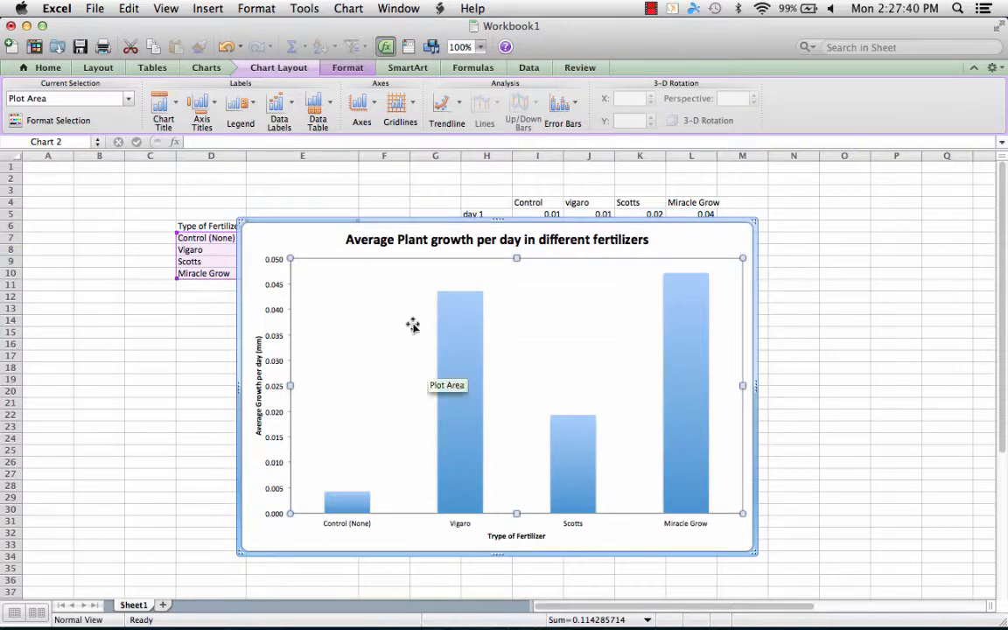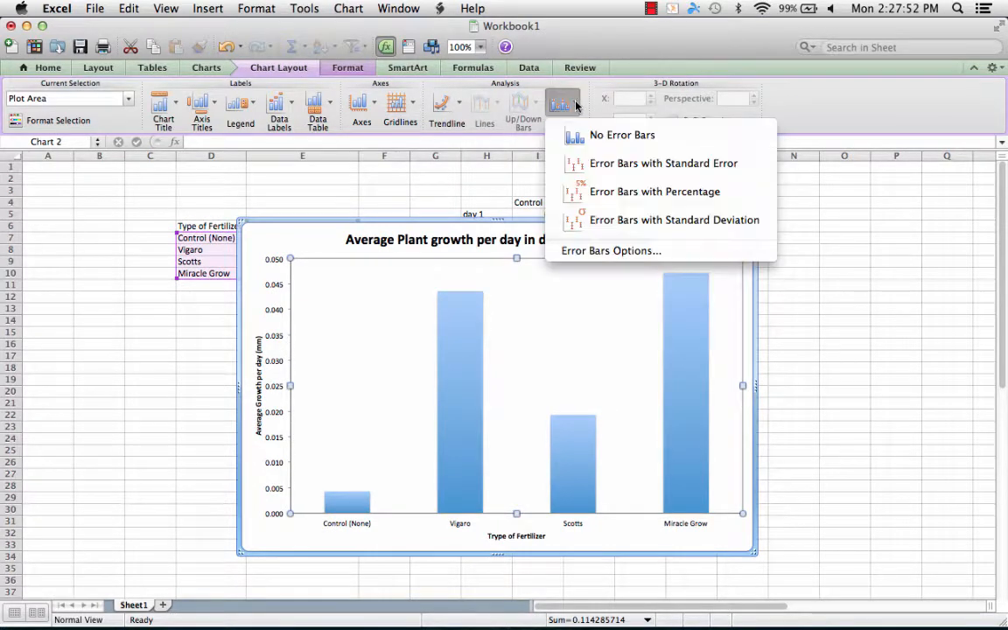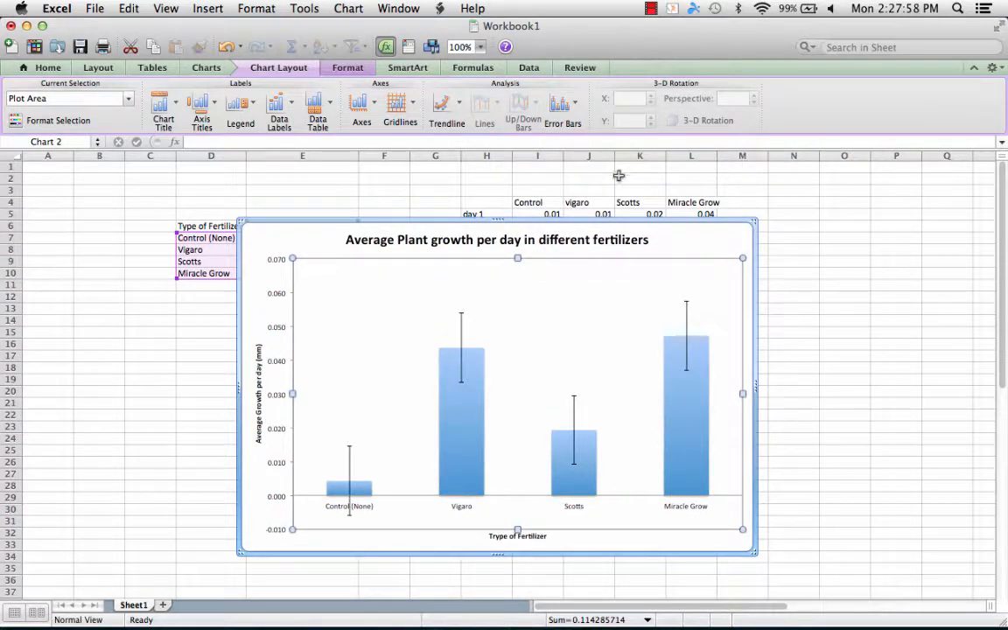But if you want to go a step further, and this is not a requirement, but this will make your presentation a little bit simpler. You can add these things, again, this is in chart layout. You can add these things called error bars. And you're going to want to select error bars with standard error. And what that does is it gives you essentially how accurate your data is.